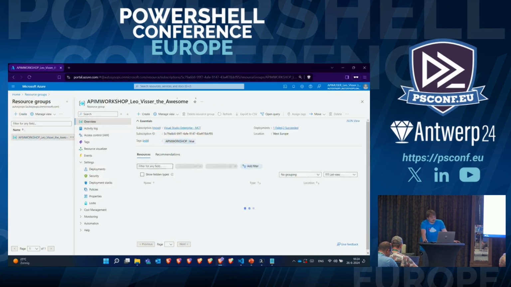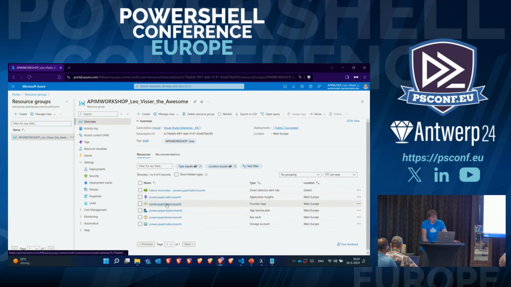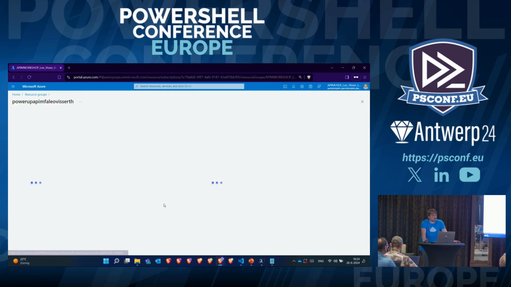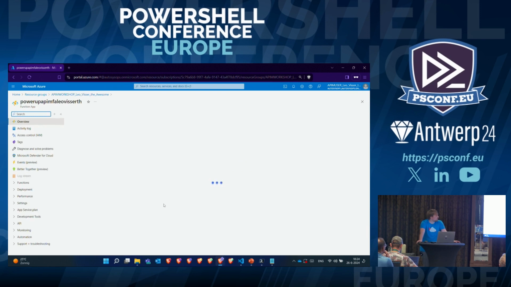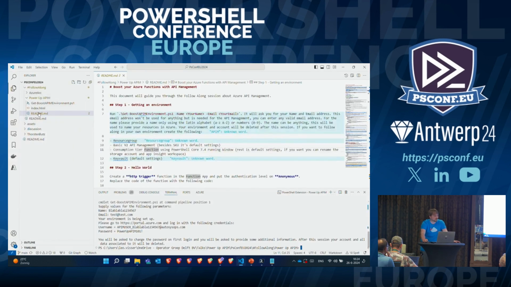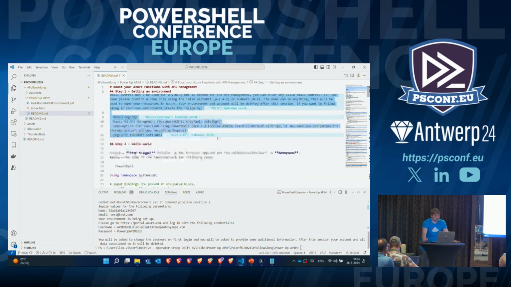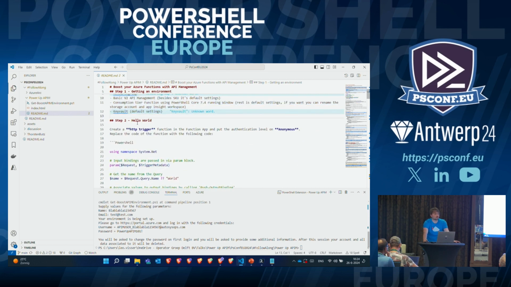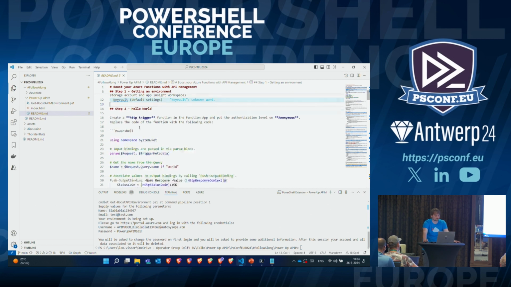So in the meantime, while this is deploying, we can see that one of the resources which was created is an Azure Function app. I'm also just going to refer a little bit to the document we have here. We've now done step 1, creating the environment. And we're going to start on step 2, the Hello World.